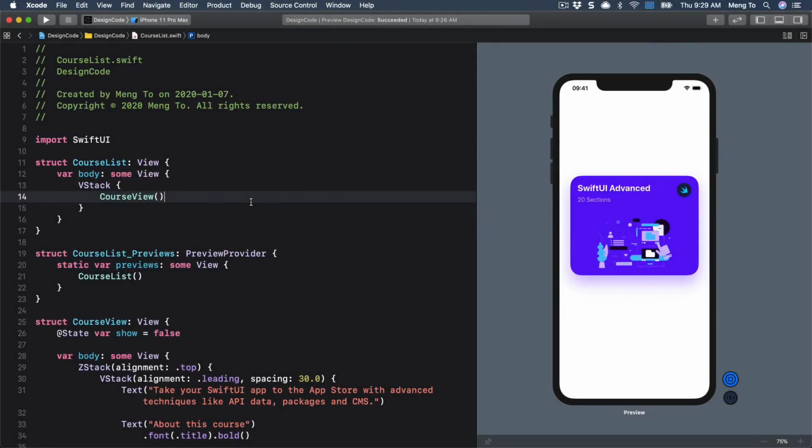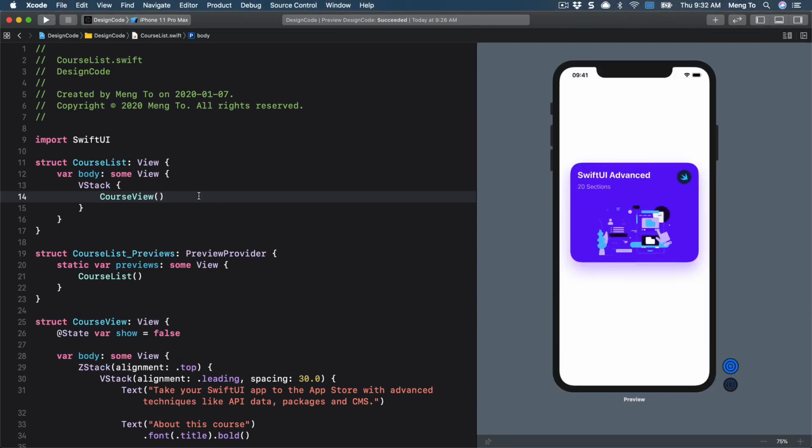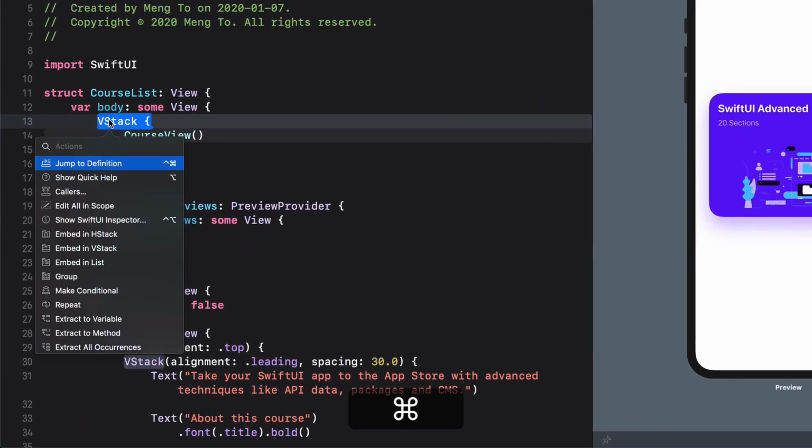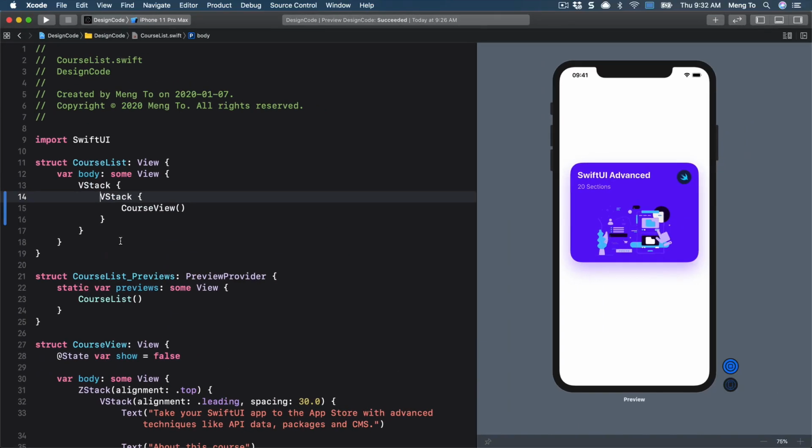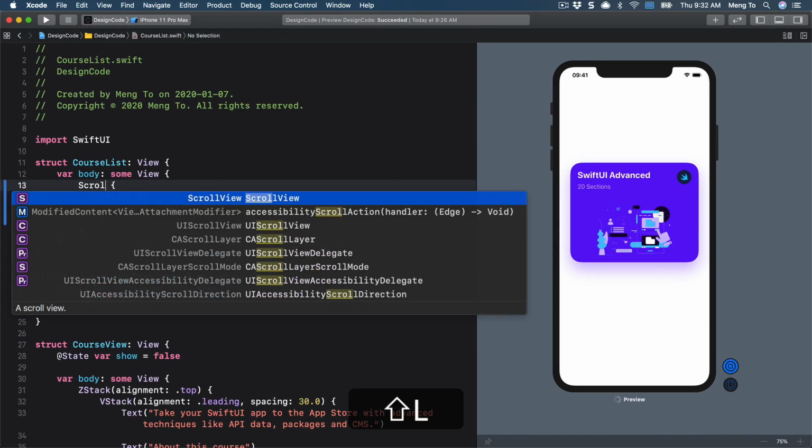Hey, what's up? Welcome back to the 28th session of the SwiftUI course. Today we're going to learn how to take this UI animation here and make it work with multiple cards and with scroll. The first thing we're going to do is to command click on the VStack and embed that inside another VStack, and then we're going to change from VStack to a scroll view.